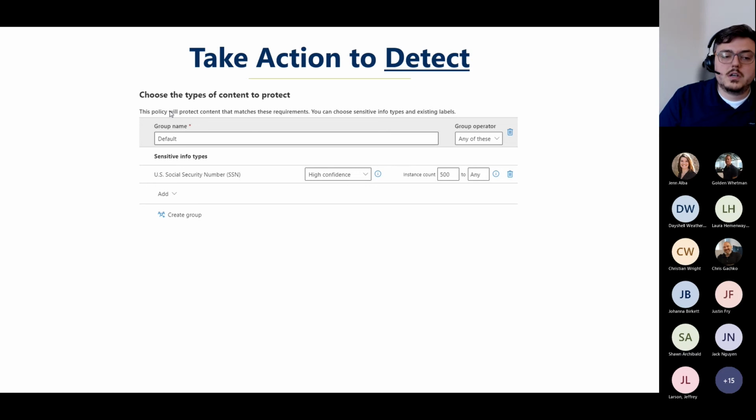High confidence is interesting here. If you hover over these tooltips here, it'll dive you into the documentation where it talks about what makes it high confidence. We've seen that social security numbers and driver's license numbers often look very similar to meeting join IDs. And so putting this to high confidence can help filter those out so that you're not accidentally marking every single Zoom meeting as a suspected social security number exfiltration. So high confidence, 500 to any, remove the other options.